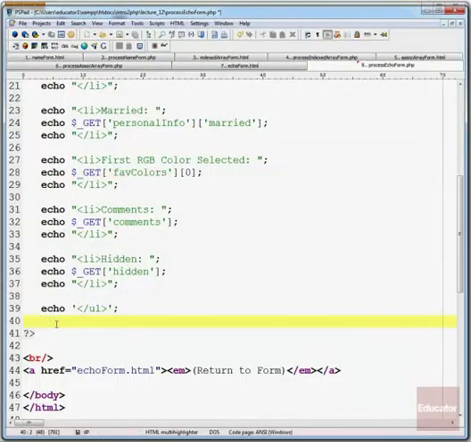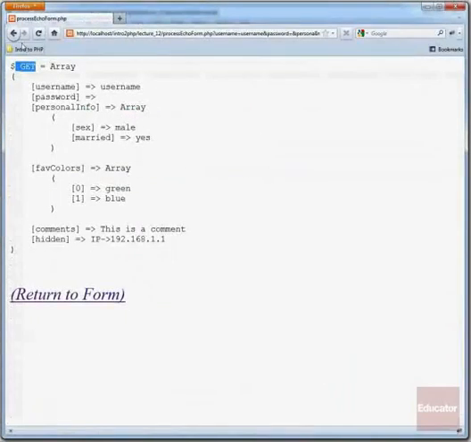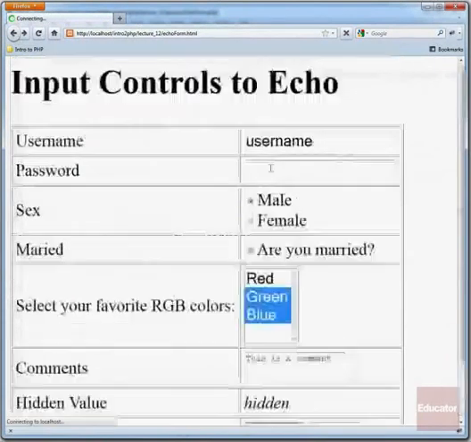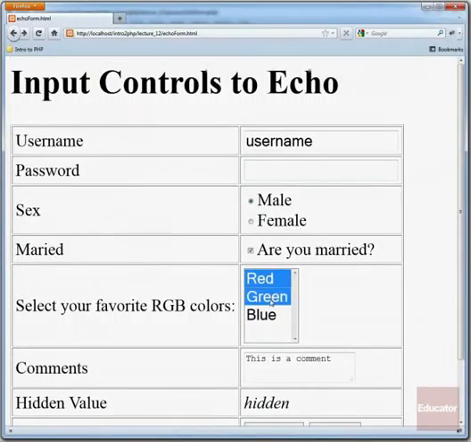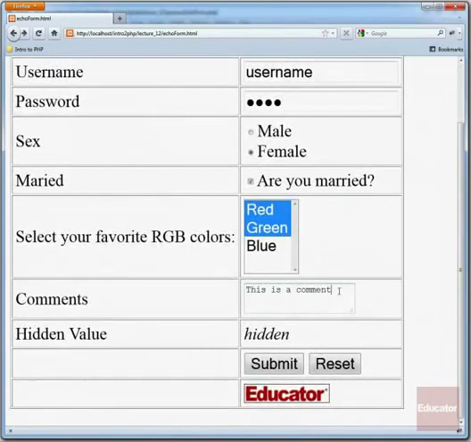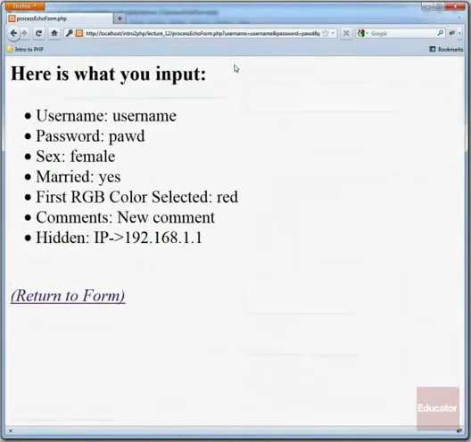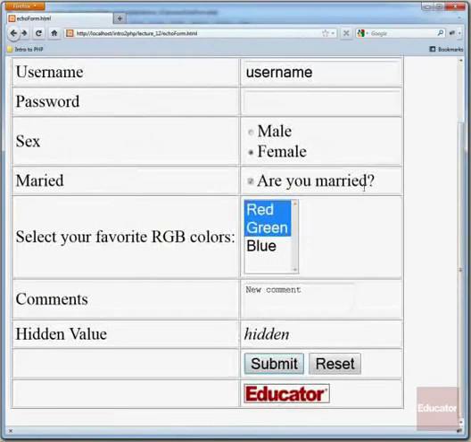Remove this last comment, save. If we reload the form, and let's pick red and green this time, female, password, new comment, and hit submit. We can see the formatted output. It says our username we entered was username, password was PAWD. It outputs the sex of the user, whether they're married or not. It outputs the first color selected, which in this case was red.